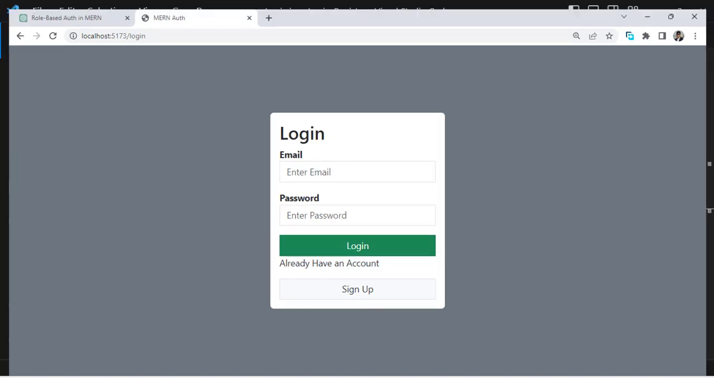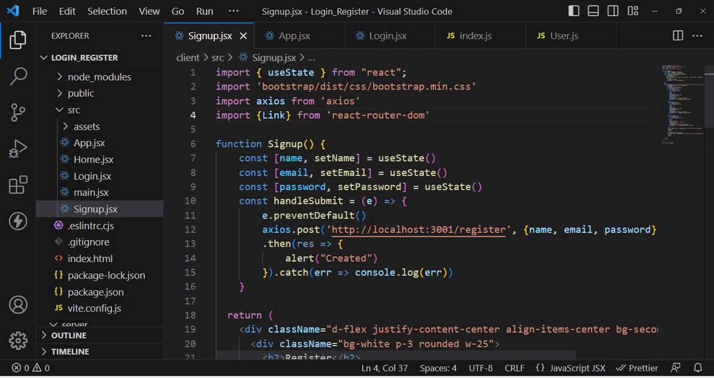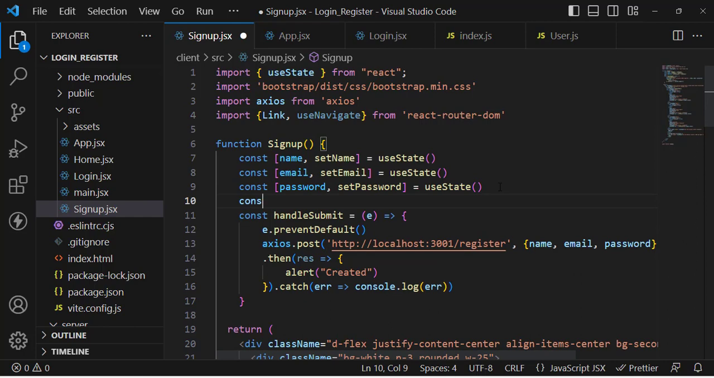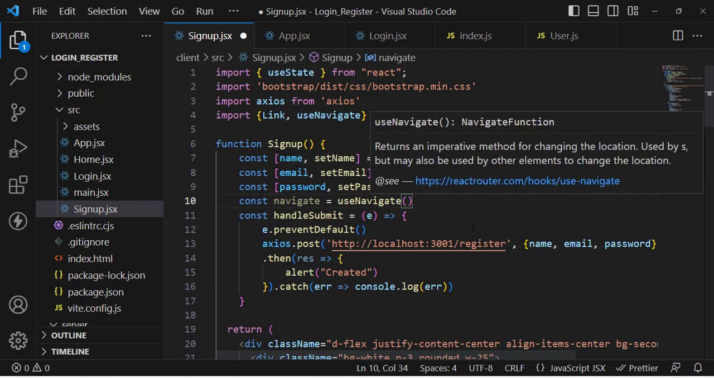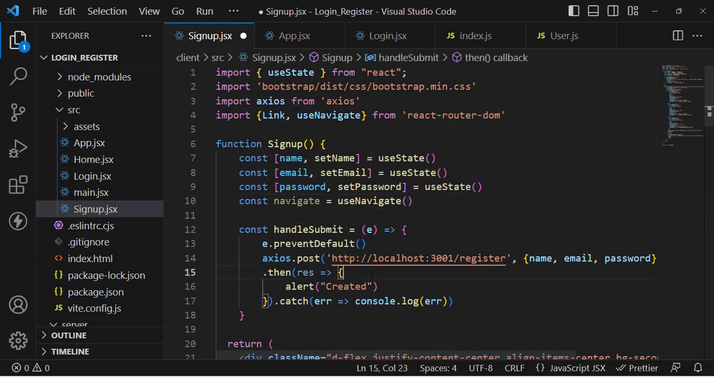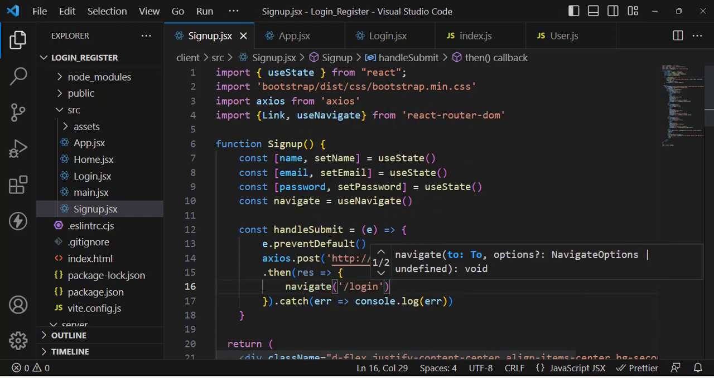One more thing I should mention. Let's come to the sign up. Whenever we sign up successfully, we should move directly to the login page. For that, let's import useNavigate from React Router DOM. Now let's create an instance of that: const navigate is equal to useNavigate. Whenever we sign up successfully, let's remove this and write navigate to move to the login page.